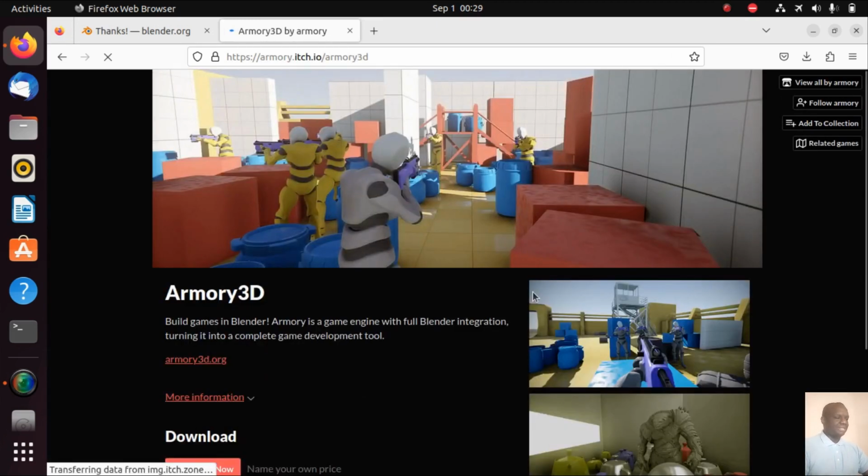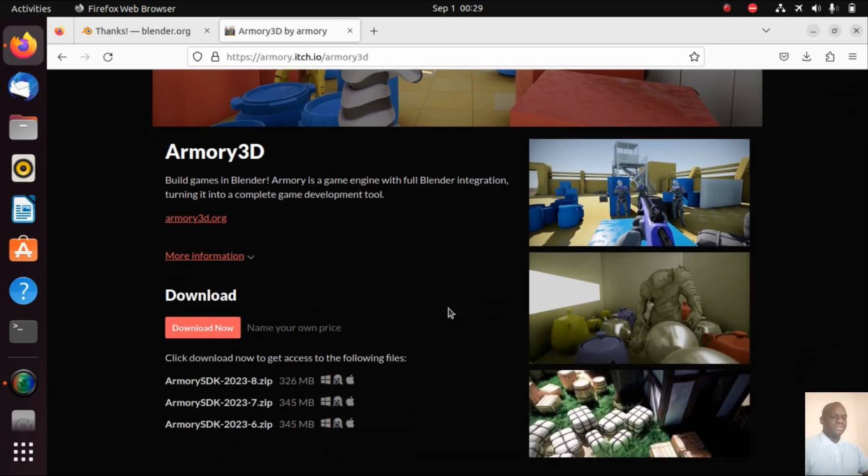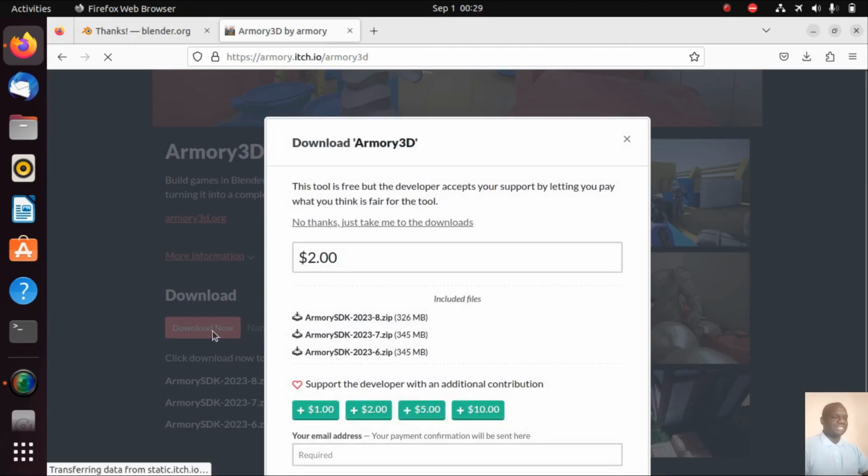After we have left clicked download, we are redirected to this page here, where it talks about Armory3D. So let me scroll down a little, and you can see here download. These are different SDK versions, and take note they are installable on Windows, Linux, and Mac OS. So one download, all three operating systems are supported, and these are different versions. We have 2023.6, 2023.7. I'm going to go with 2023.8. I'm sure it's the latest one, so I'm going to left click download.